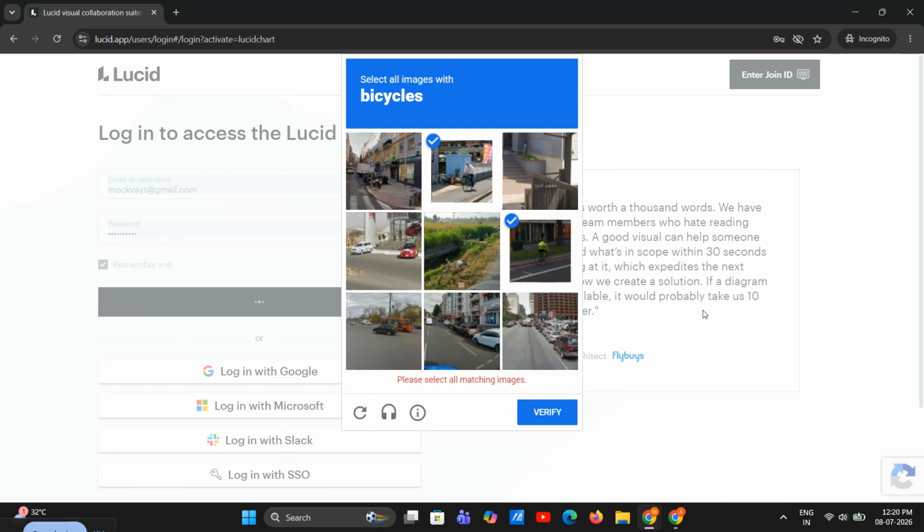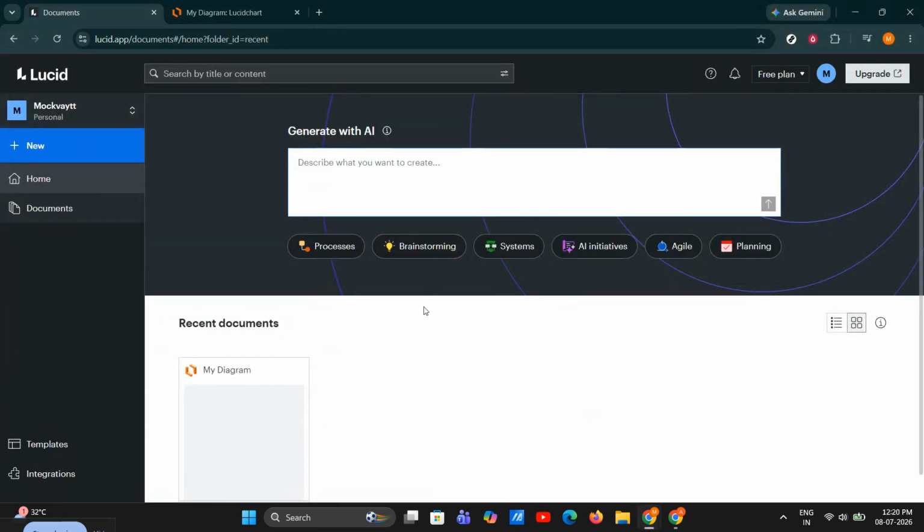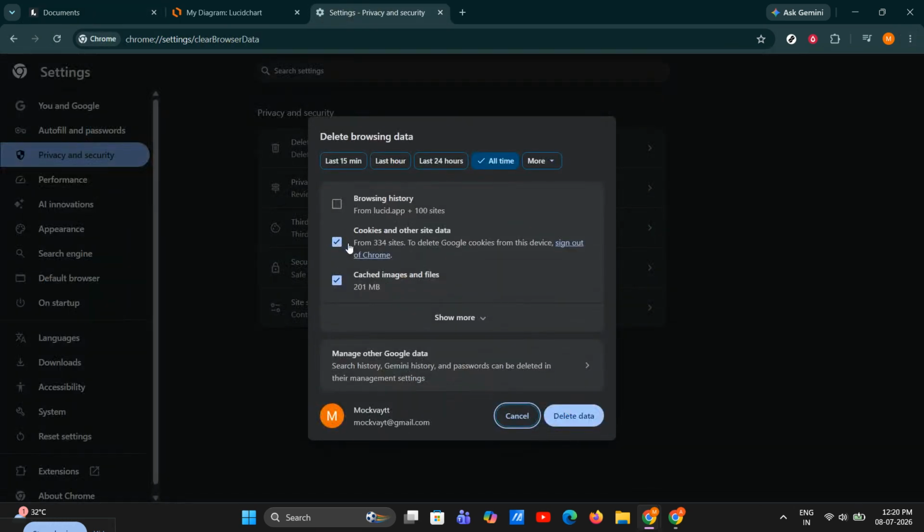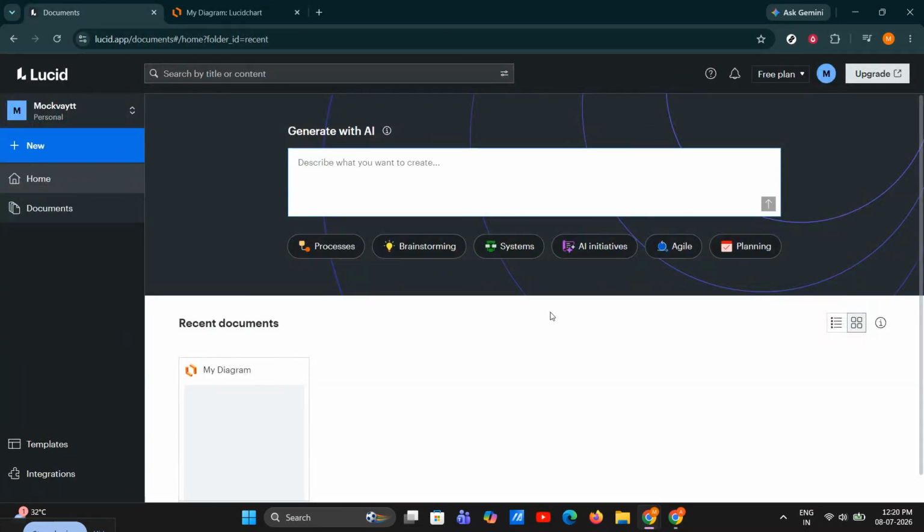Now let's clear your browser cache. This is one of the most common solutions for internal server errors because old or corrupted cached files can block Lucidchart from loading properly. Open your browser settings, then go to Privacy and Security. Look for Delete Browsing Data or Clear Browsing Data. Set the time range to all time and make sure you select cached images and files. After that, click Delete Data or Clear Now, depending on your browser. Once it's finished, restart your browser completely and sign back in to Lucidchart. Then try opening your document again. If the cache was the issue, this should solve it.